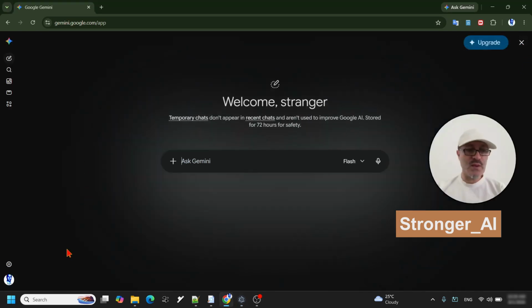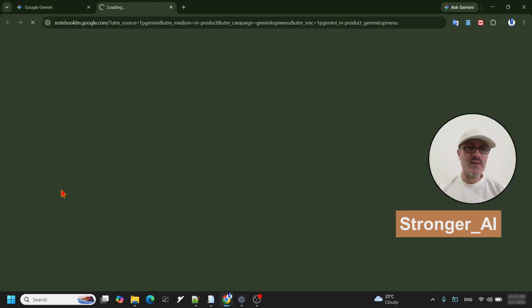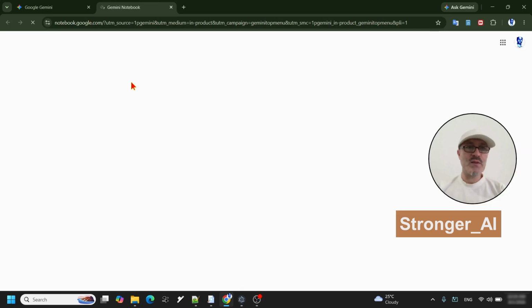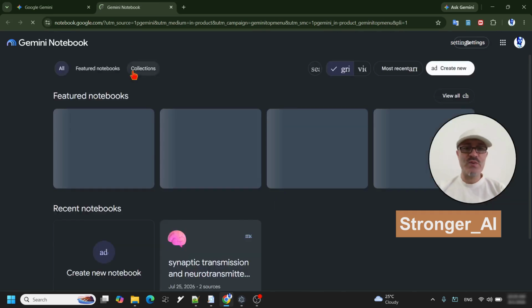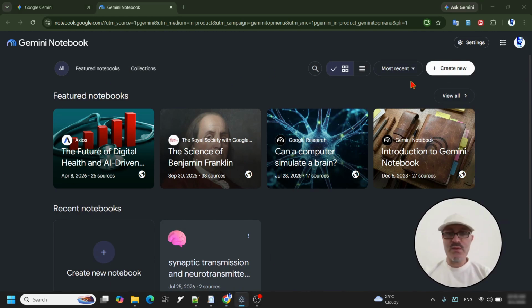Now come to the left side and click on the setting button. Here you can find Gemini Notebook. Click on it. It will open the Gemini Notebook in a new tab. Here you can see what it can do. You can go through them and study about them.